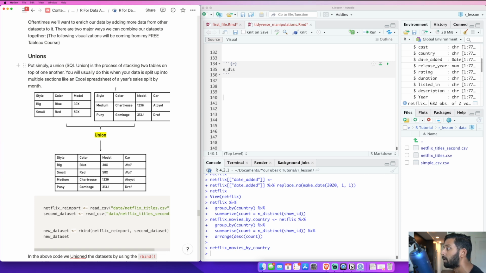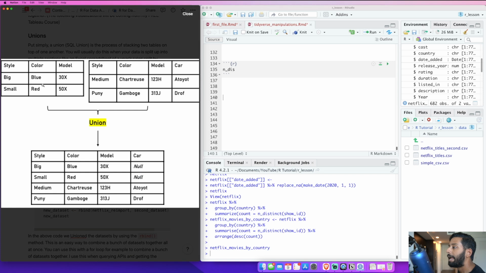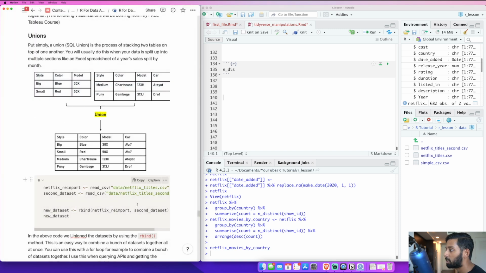So let's capitalize Excel. You'll see over here we have a table where it says style, color, model, and a table where it says style, color, model, and then car. There we go. Basically I'm unioning them, so I stack them one on top of another. I should have bolded this top row over here. But you'll see big, small, medium, puny. But you'll notice that car is not a column in this data set over here, so these two values are just null. That's basically what a union is. You're just stacking data sets on top of one another.